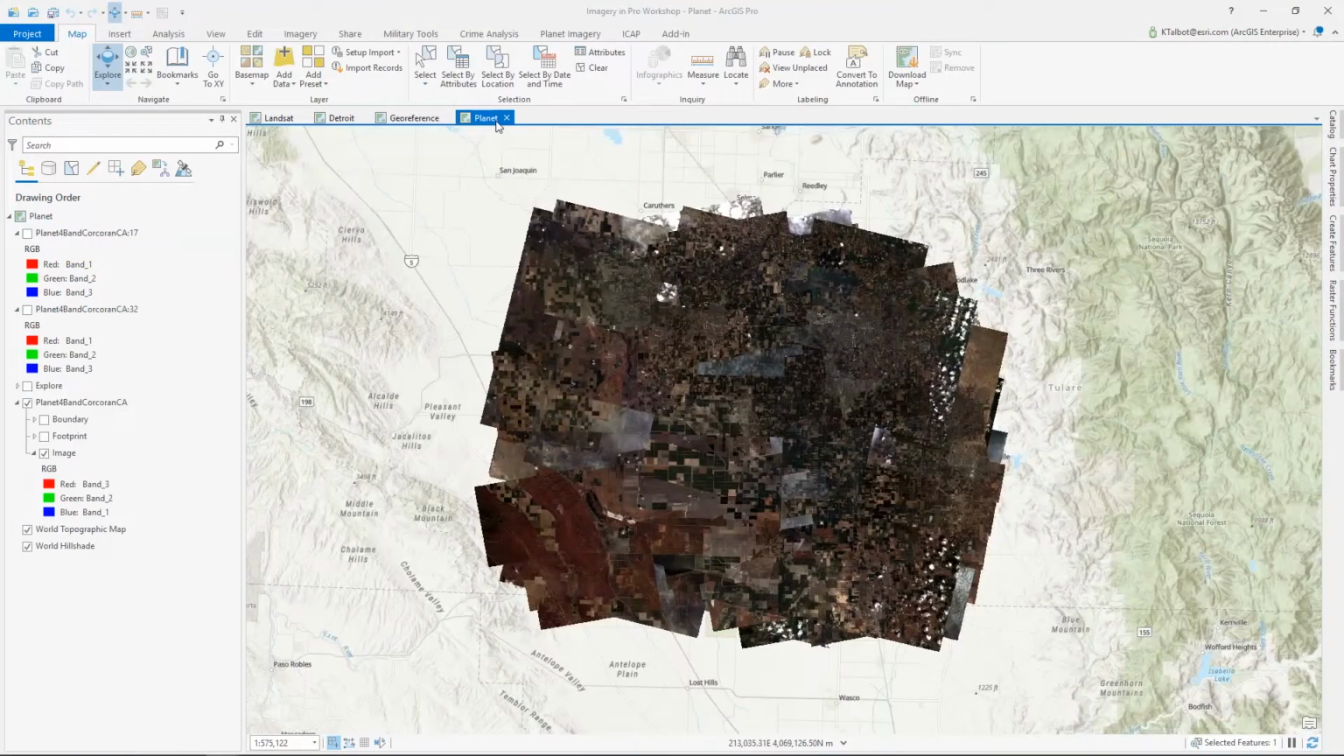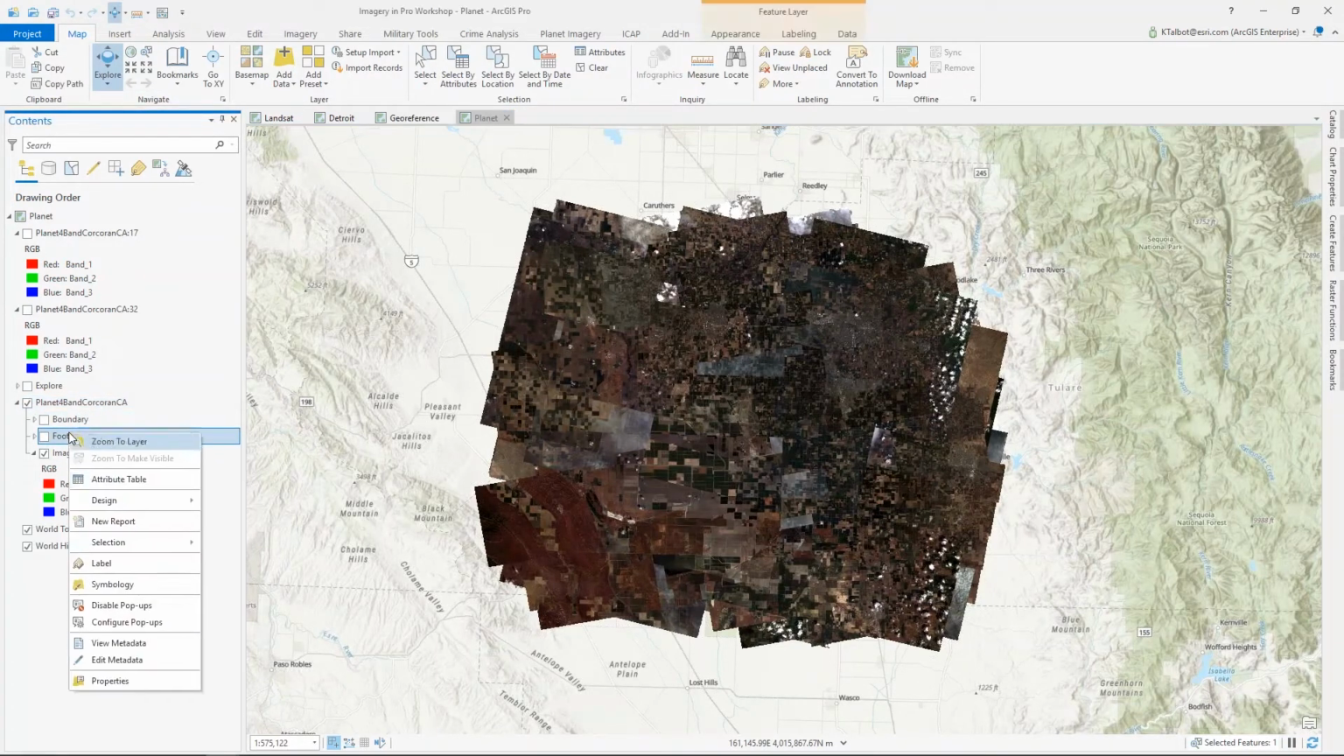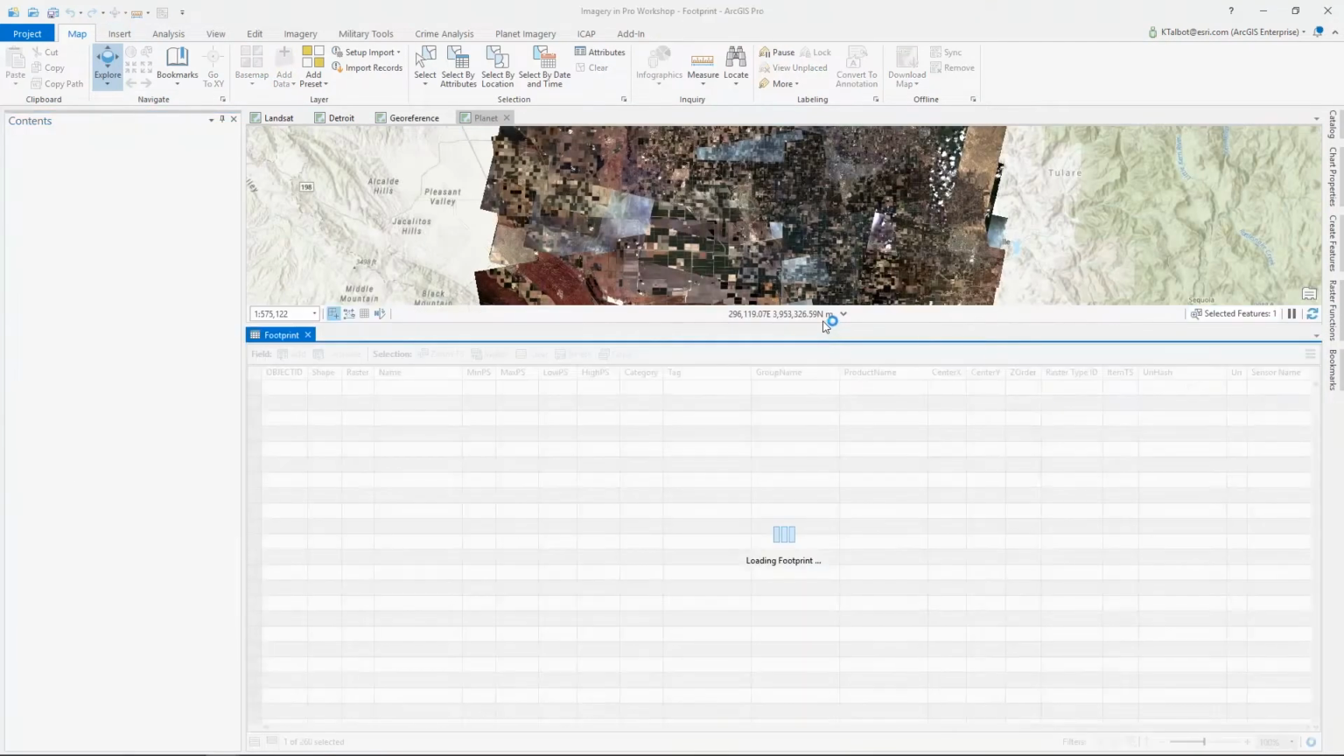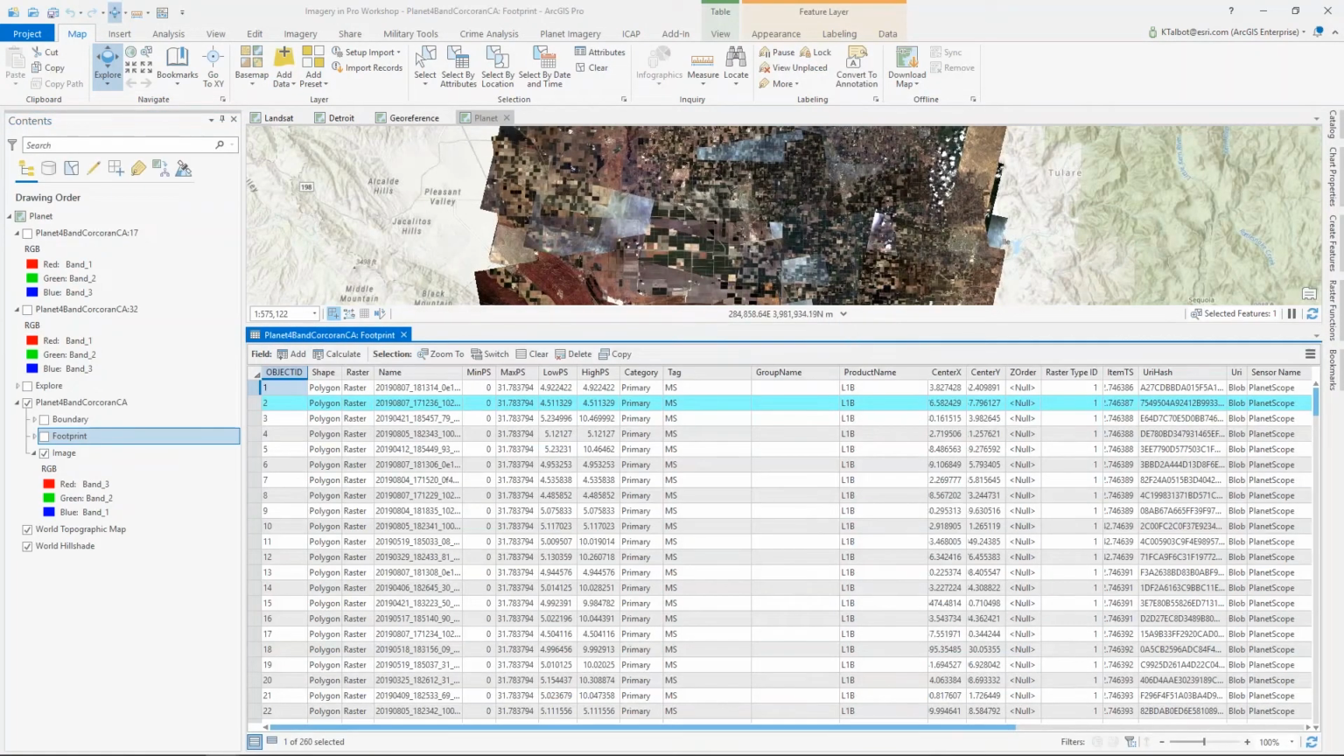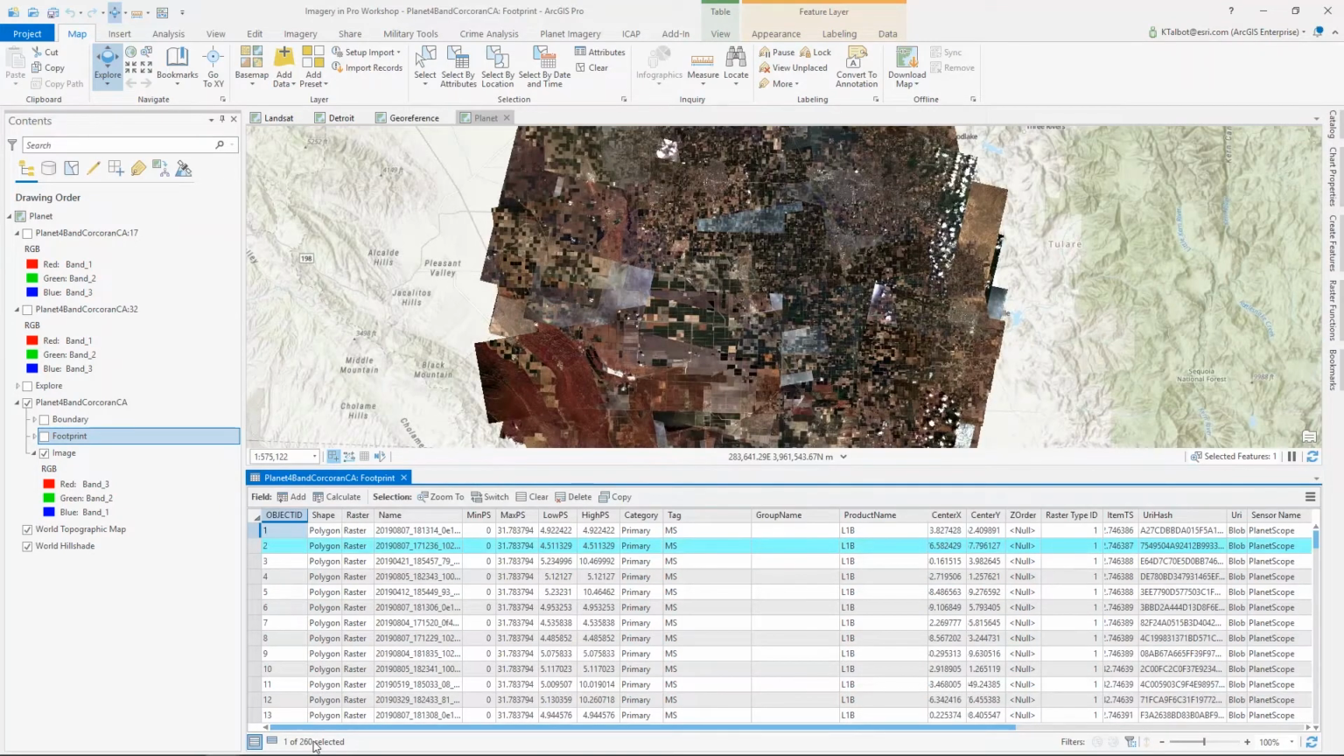And then the last thing I'll show you is working with a full mosaic data set. So I'll open up the attribute table. This is a local mosaic that we're working with here of Planet imagery over California. You can see here we have over 250 images in this mosaic data set that we're working with.